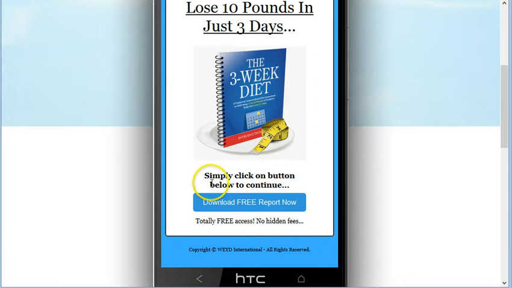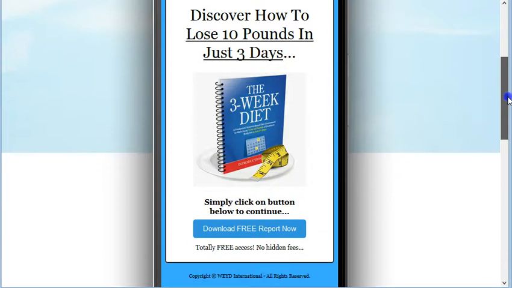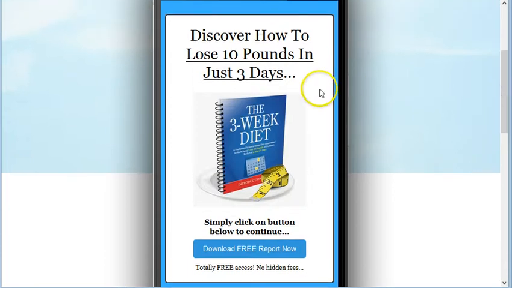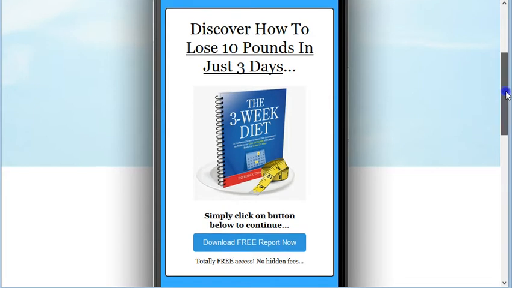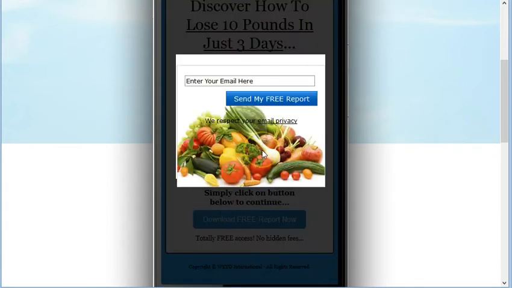As you can see, there is no field for them to enter their email here. And what happens is when they visit your site and they are redirected to this opt-in, or maybe you're just directing traffic directly to this opt-in page, it says simply click on button below to continue, and then they download the free report. Only then does the field for them to enter the email pop up, and then they can enter the email and click send my free report, and they are subscribed to your list.